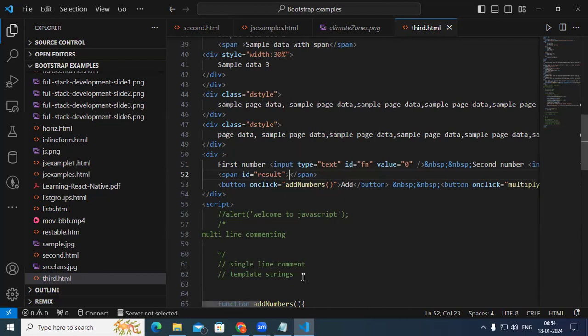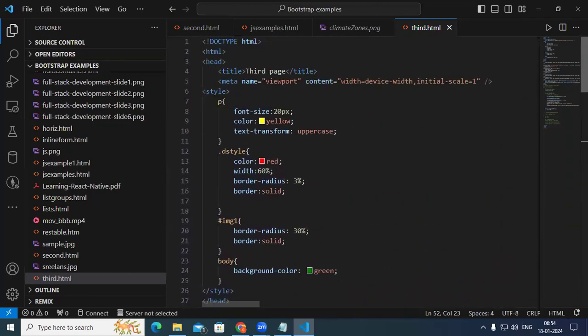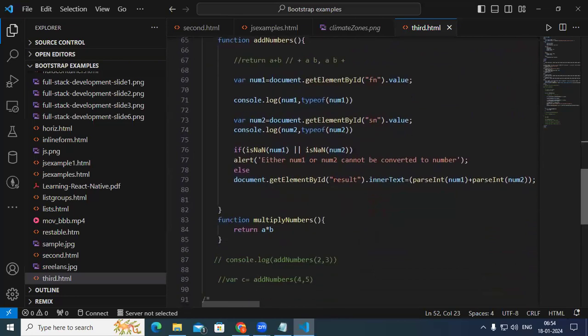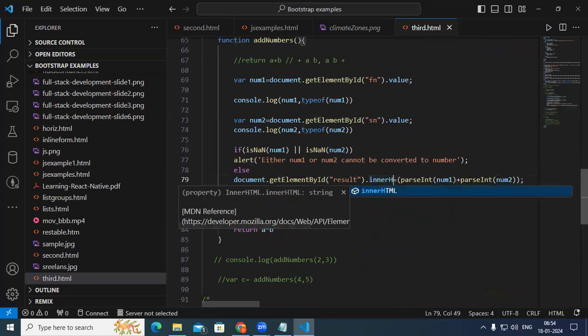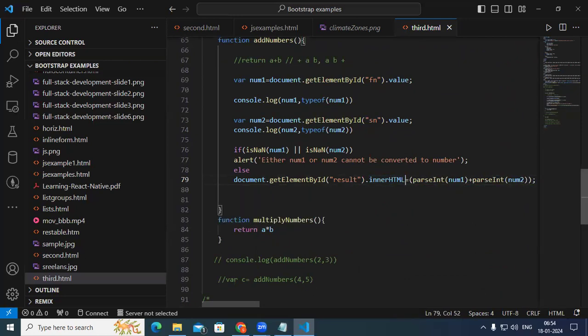Okay, now in this example, suppose you click on add numbers. I want to show the result in HTML format rather than text format. Here, I am simply adding text: innerText equal to parseInt num1 plus parseInt num2. The result I am showing as text. But instead of showing text, I want to show HTML. Okay, I can go here with the HTML, and put some HTML data in this.